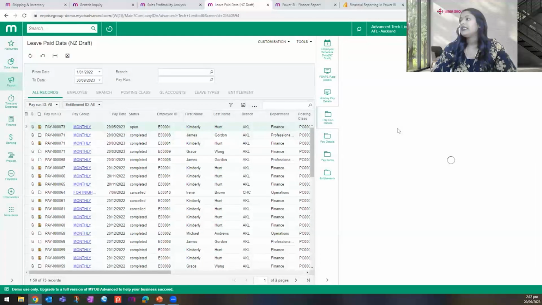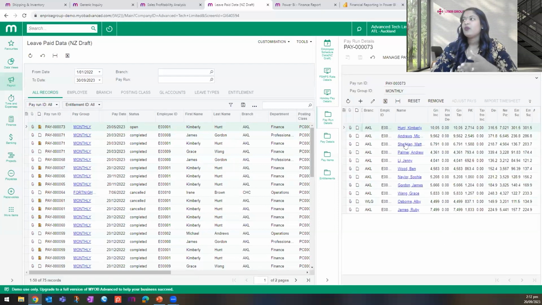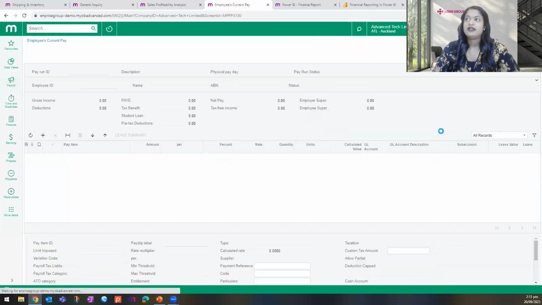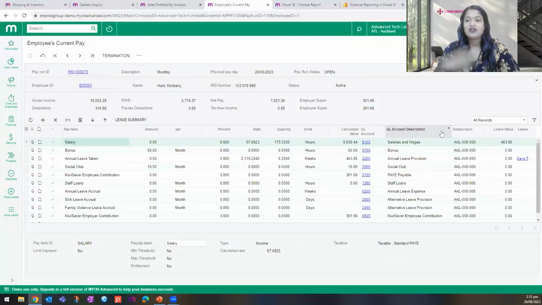In the same way, I can look at pay run details. If I'm on a particular pay run and something doesn't look quite right, I can easily jump into that payroll from the side panel and start editing this pay. It's nice, quick, easy data right there at your fingertips.